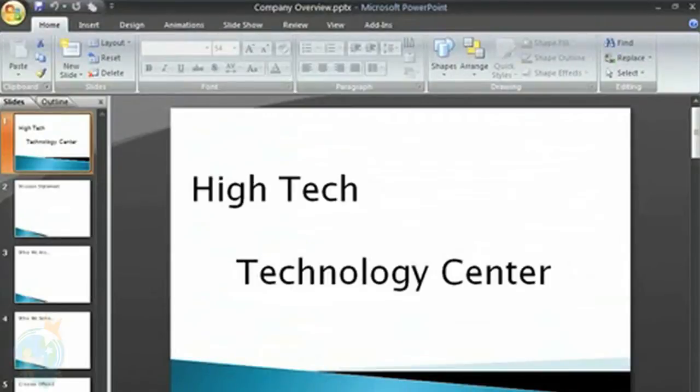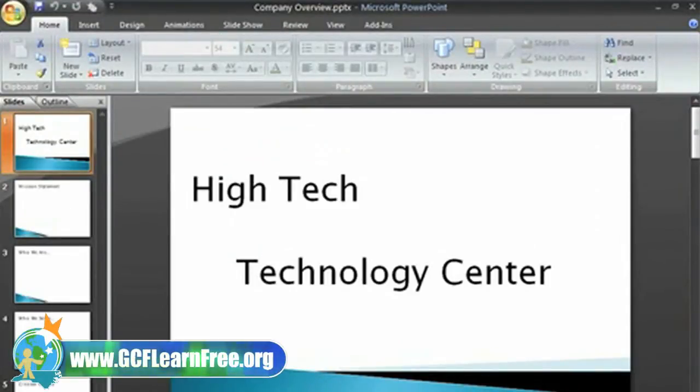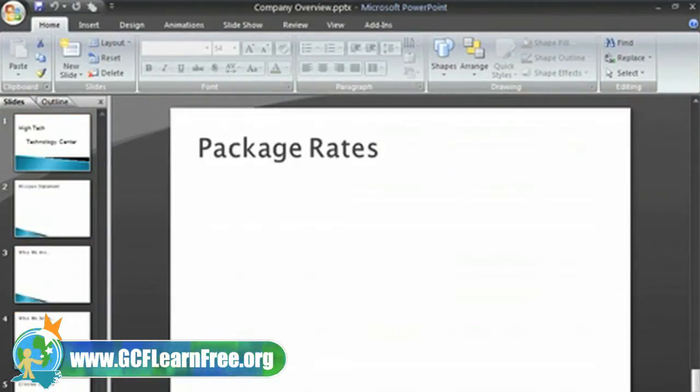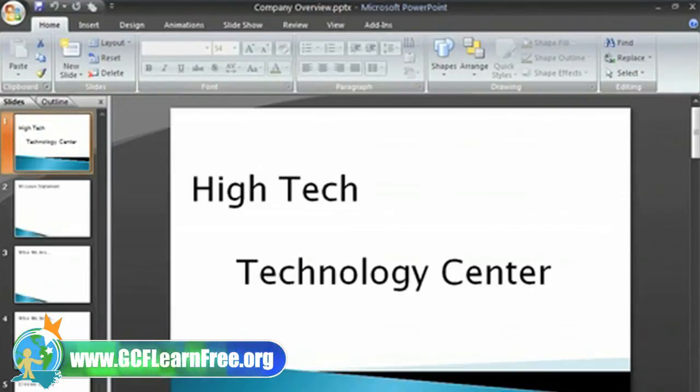I'm working on a presentation for my job at the High Tech Technology Center. I know the topics I want to cover in the presentation, so I've already inserted slides for each area I want to talk about. Right now, I want to edit the title slide so it will really get the audience's attention. I think I'll apply WordArt style to this text.